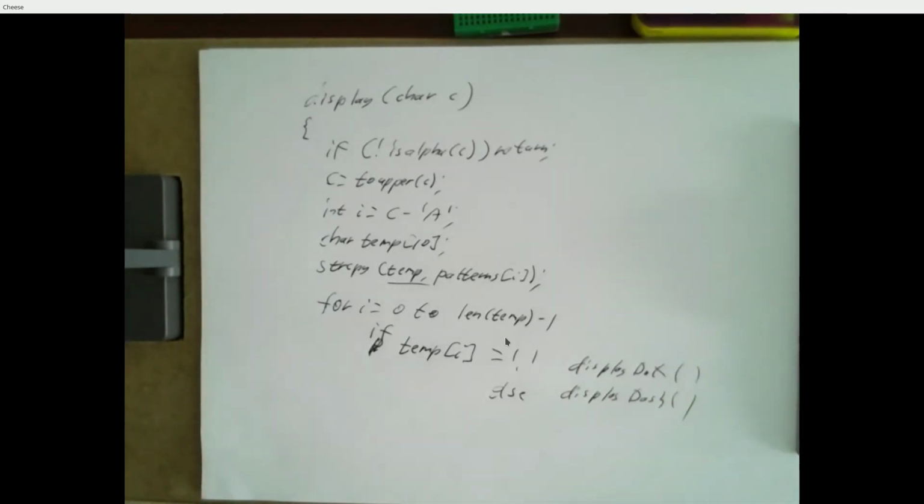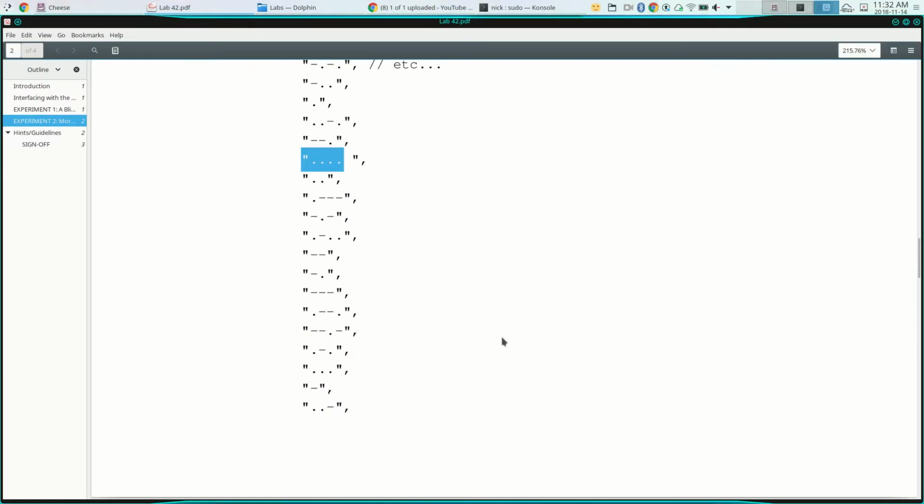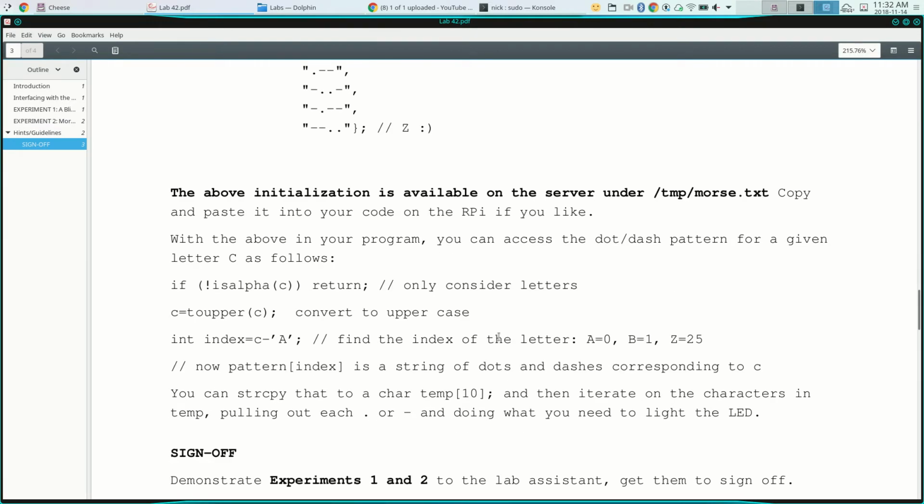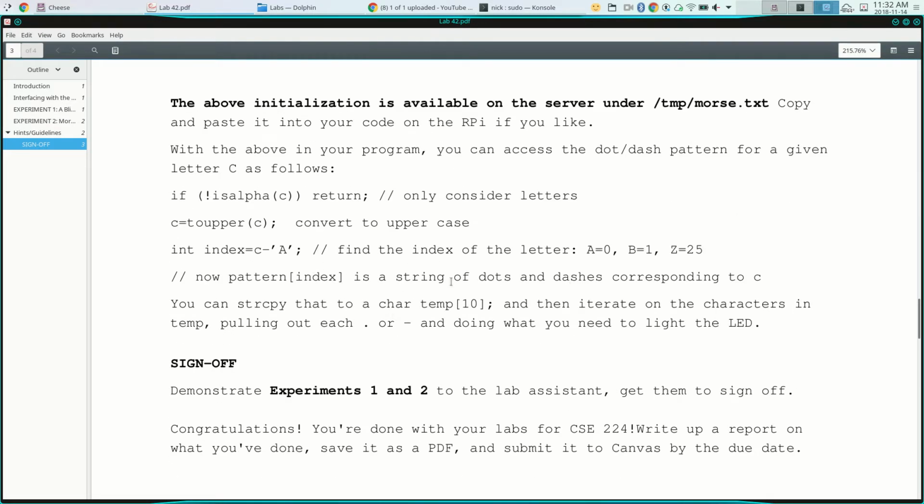Got the idea? Everybody think they can do this? What? What did you say? A is blank? A, where are we? The top? Display. Oh. All right, so there's your code for pulling in, getting an index, string copy it to a temp. Okay, and you're good to go.